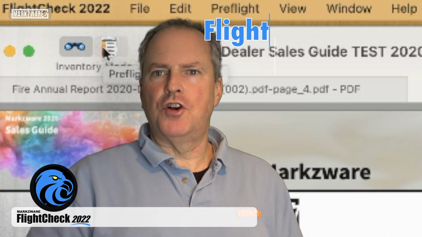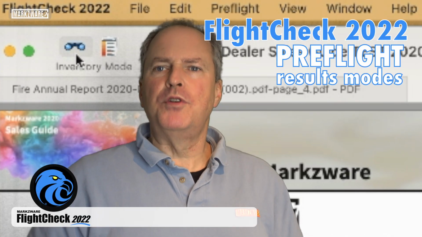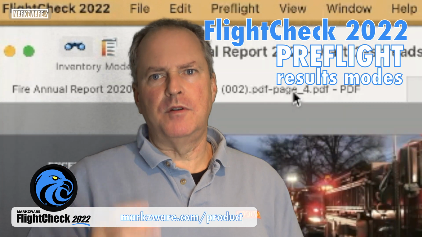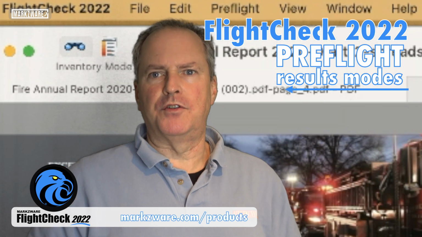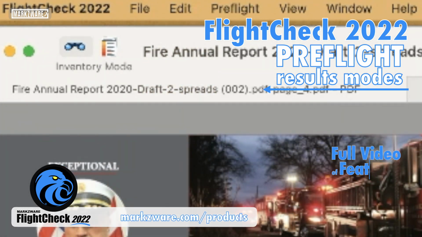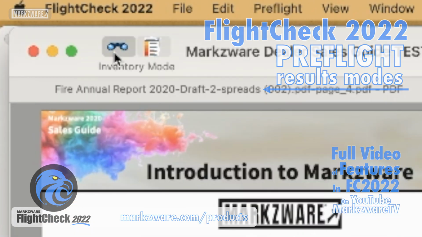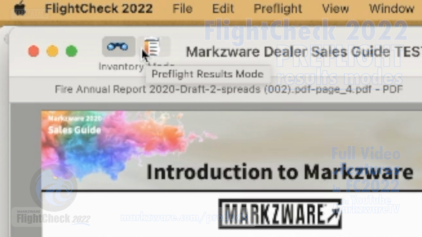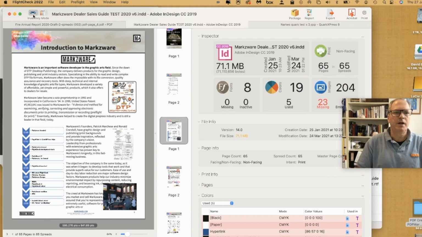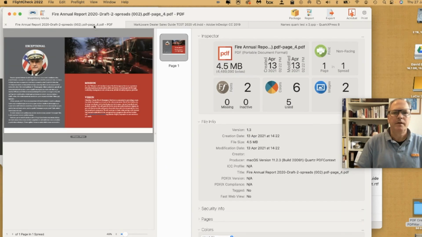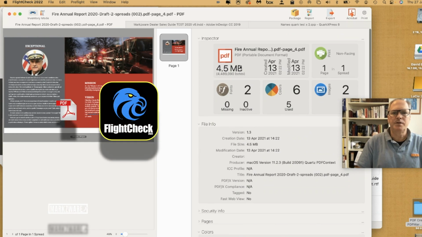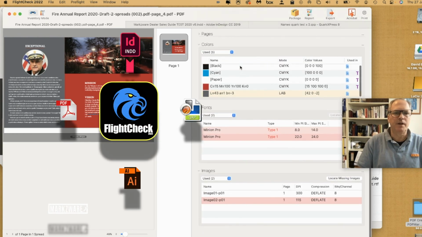Once you've checked the job, we'll then show you what the different pre-flight modes are. There's two main different modes to get results on your files, but there's more. Now the pre-flight modes are very interesting. So here you see we're now in the inventory mode. That's how it is when it first opens in FlightCheck.